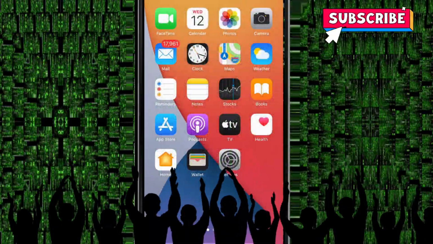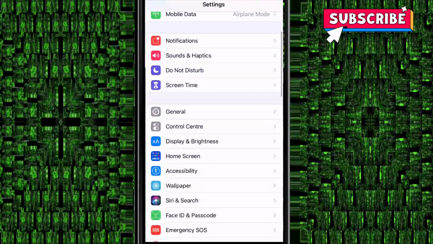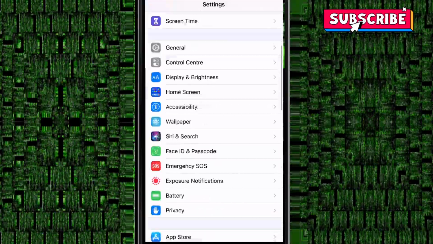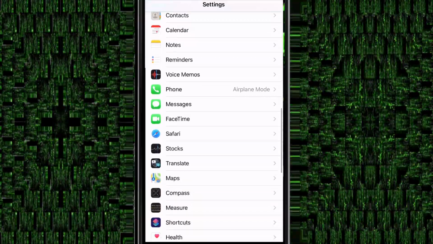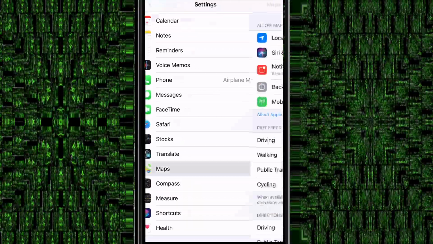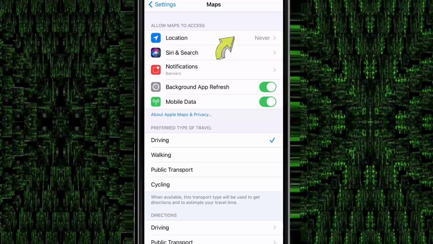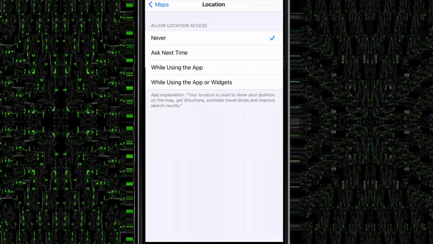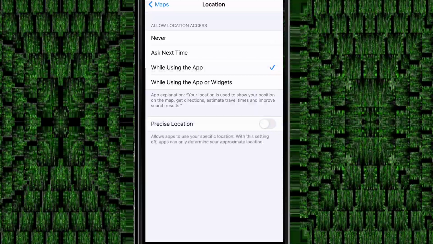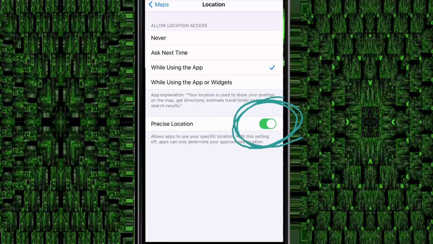Okay, let's see. First friends, you open your settings. So here friends, scroll down and open Map. Click here, and here friends, you set the settings while using the app. Click here, and here you see downside, this setting you also turn on.